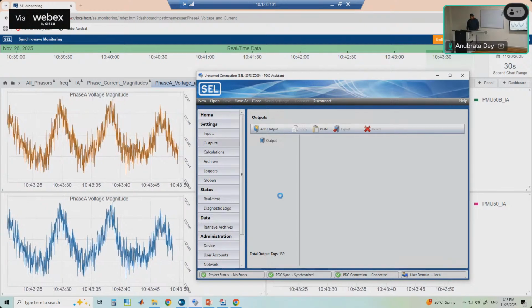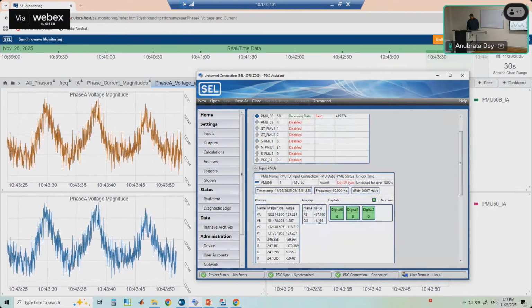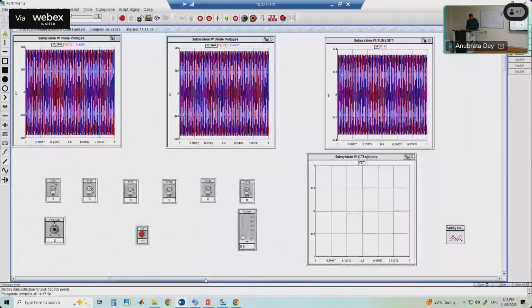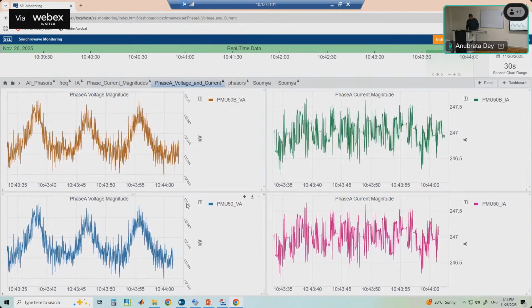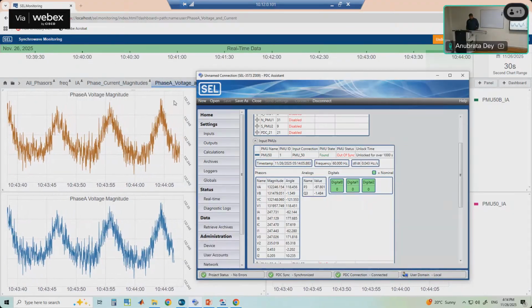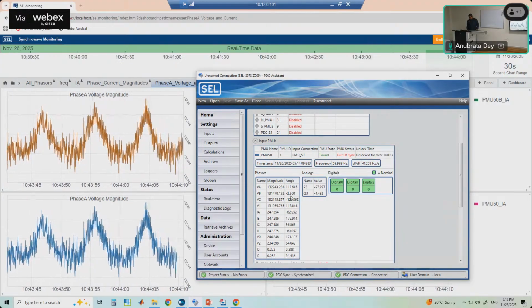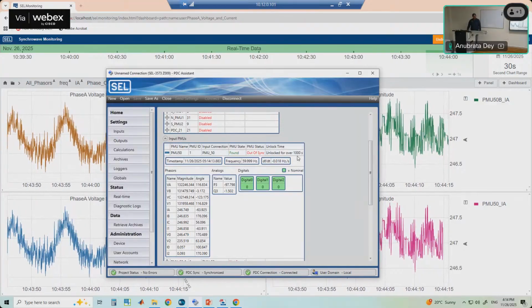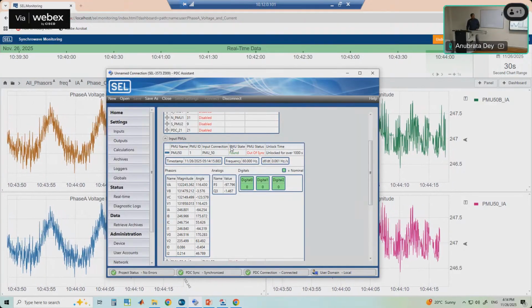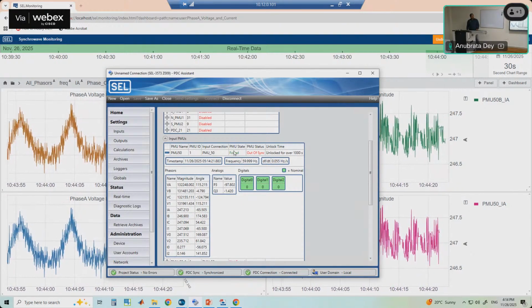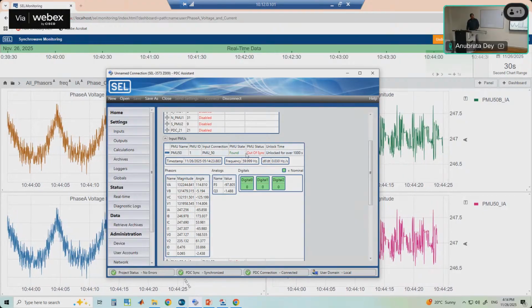Here also we can see the values, 132 kV. Here in the RTDS we are receiving around 132 kV, and the PMU is also sending 132 kV, and the same thing we are receiving here, with currents in the range of 245, something like that. So this is the communication from RTDS, from the GTO card to the amplifier, then the amplifier to the PMU, and then the PMU to the PDC.